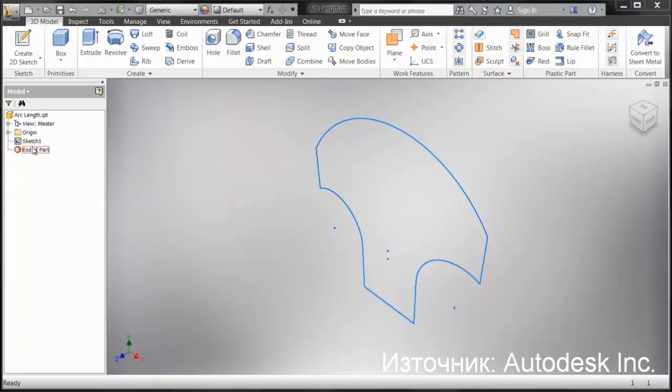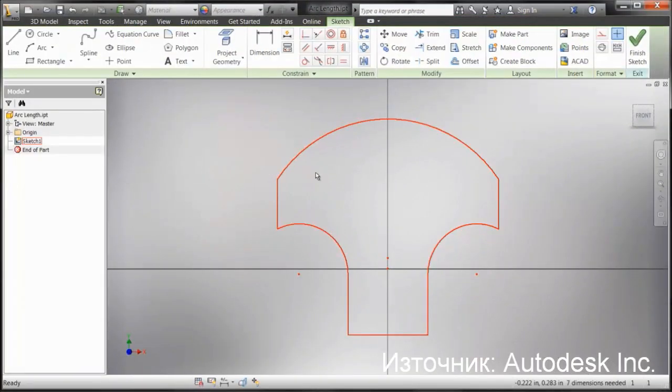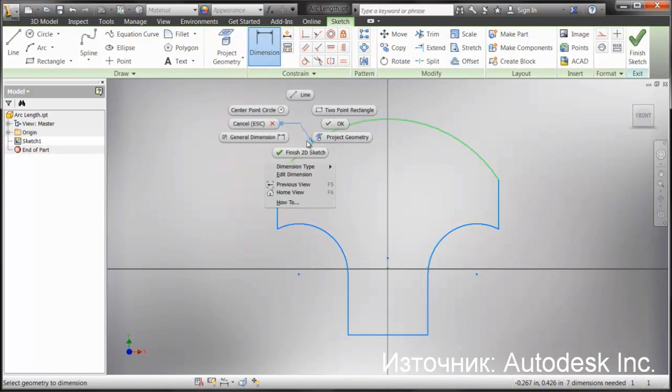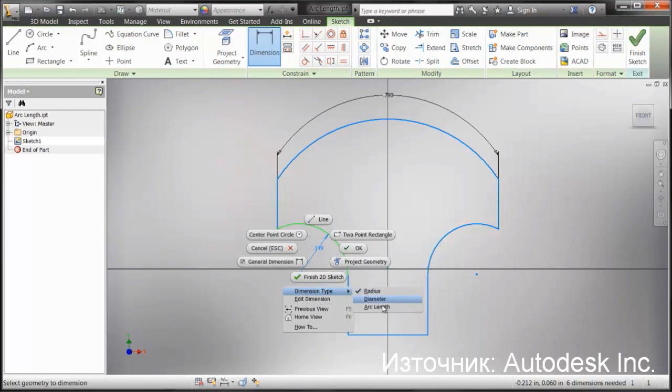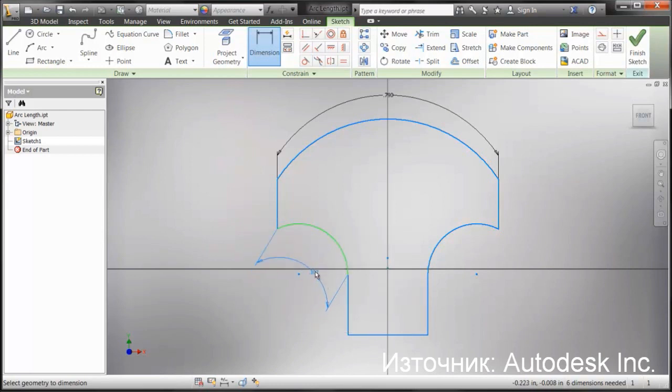Another enhancement within Inventor 2013 across all sketch environments is the ability to create an arc length dimension that drives the sketch. The user selects dimension, changes the type from the default to arc length, selects its location, and places it. Again, changing it from a radius type to arc length, locating it, and if they want to go back and change it, they can do that as well.